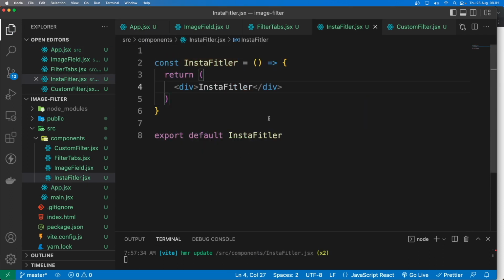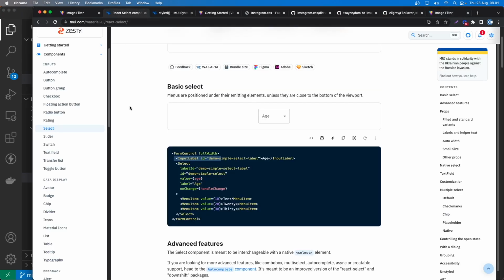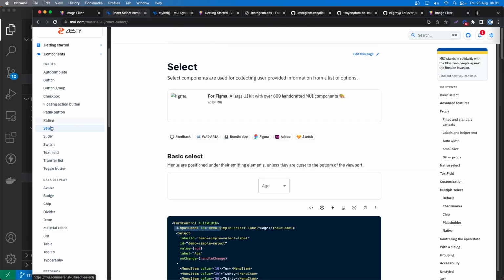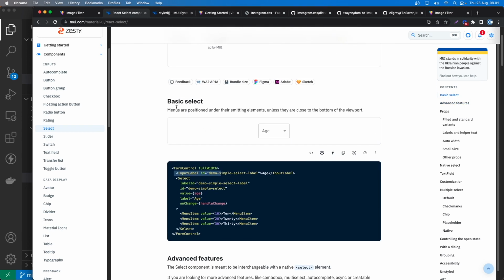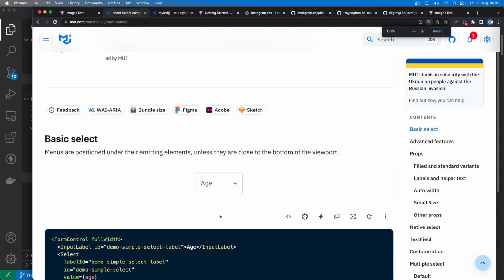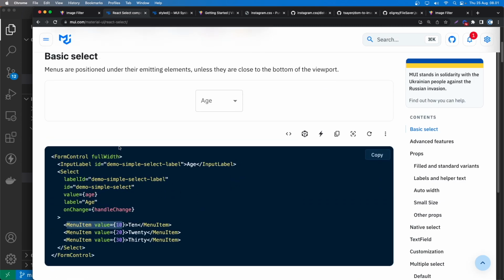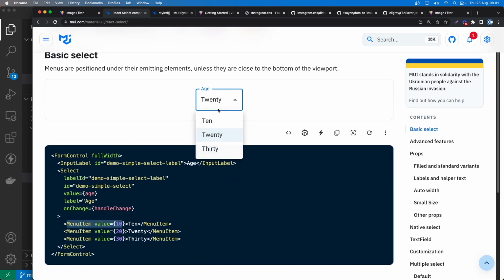All right, in here I'm going to create a select that comes from MUI. So let's go to MUI and this one here inside the inputs, and I'm going to create something really similar to this basic select here. So we need to wrap everything inside of form control. We need to use input label and select and menu item. Okay, you see this one here, it's pretty similar to this one.